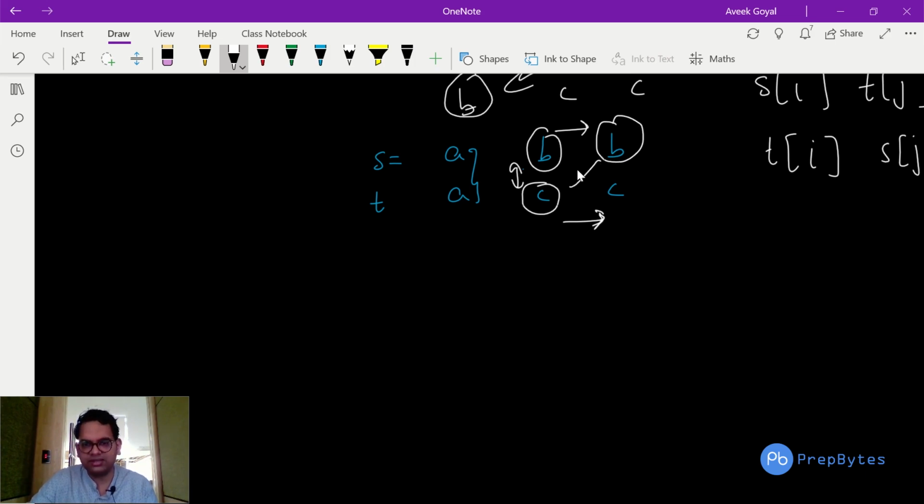Can we swap these characters between S and T? Yes, this is allowed. We can swap the characters between S and T. So when this is swapped, this will become ABC and this will also become ABC. This is S and this is T. So here these are same and these are same. Now S equals T.